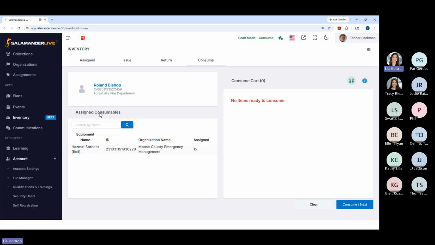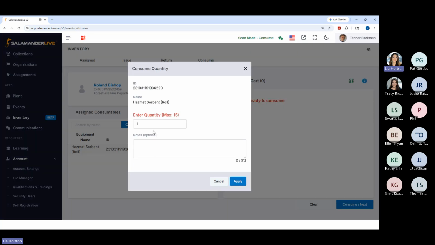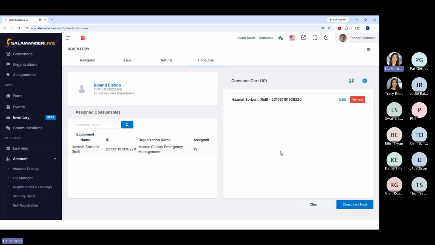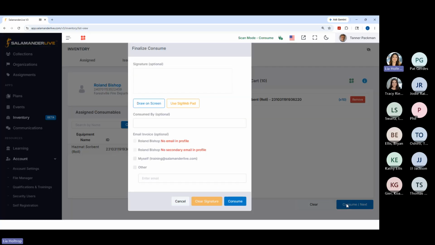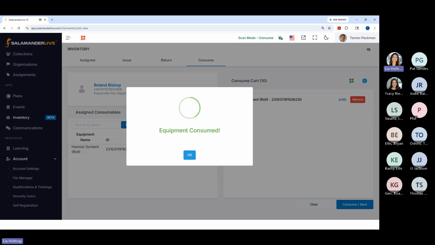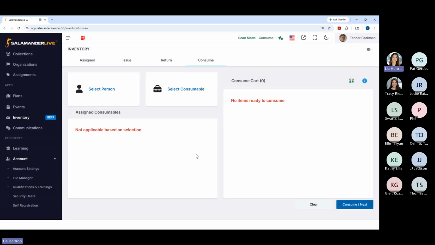So in this case, from here on out is manual adding to the cart. Just click on the item, enter your quantity, apply, and then go through your finalization of your consumption as normal. So pretty simple when it comes to the consume side. Again, consume is only available through SalamanderLive. We do not have the consumption feature in the inventory app yet as of today. That is going to be a future release.